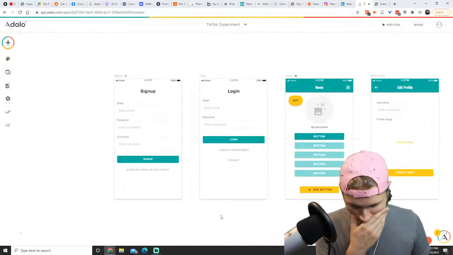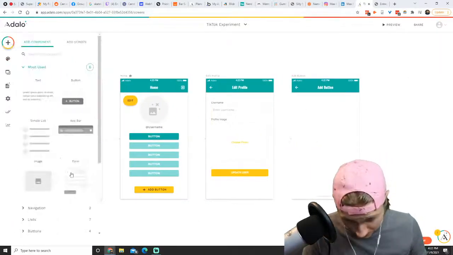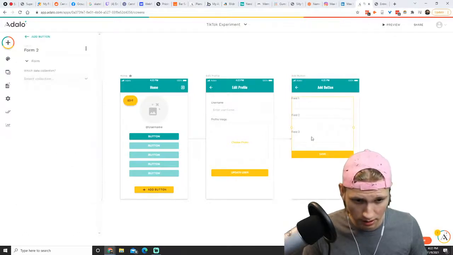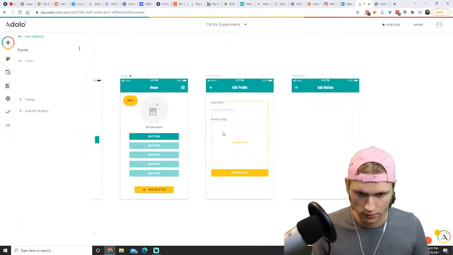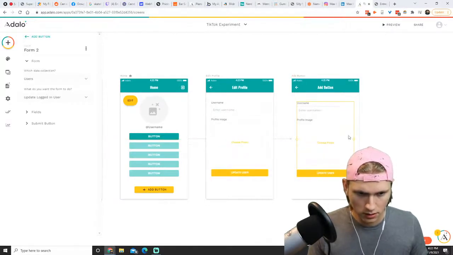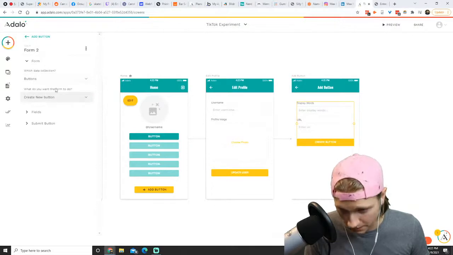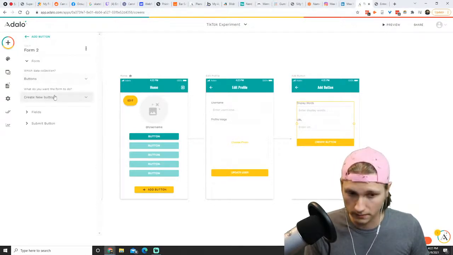Easy. And then we scroll over, here's the add button section. I'm going to add another form, just like we did here. Actually, I'm going to make it look like the other form, so it's going to be nice and centered. I'm going to add it over here. Looks great. This is going to update buttons. It's going to create a new button. Love it.